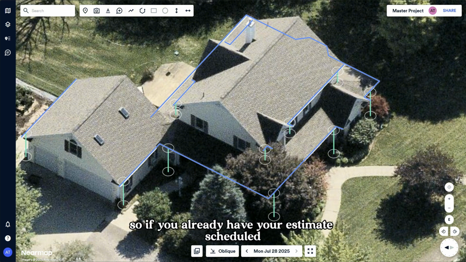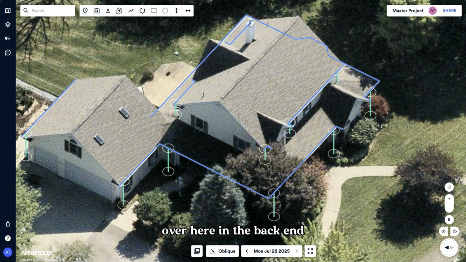So if you already have your estimate scheduled, then great. Now you know how your project is designed over here in the back end.